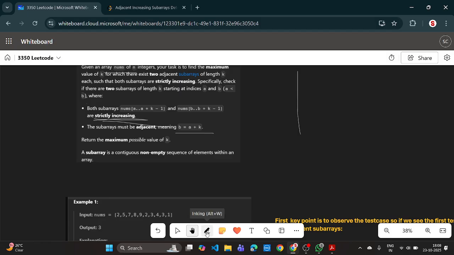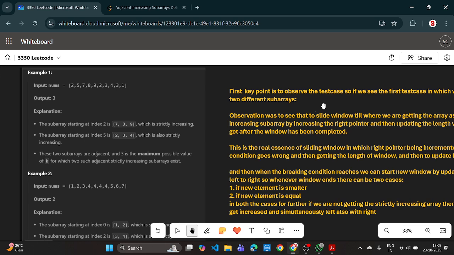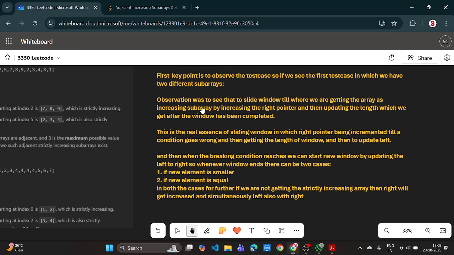So now, the test cases that have been given in the question are the necessary and sufficient test cases, because the approach I have formed for this question, I have observed from these two test cases only. I have written down some key points, and the first key point is to observe the test case.